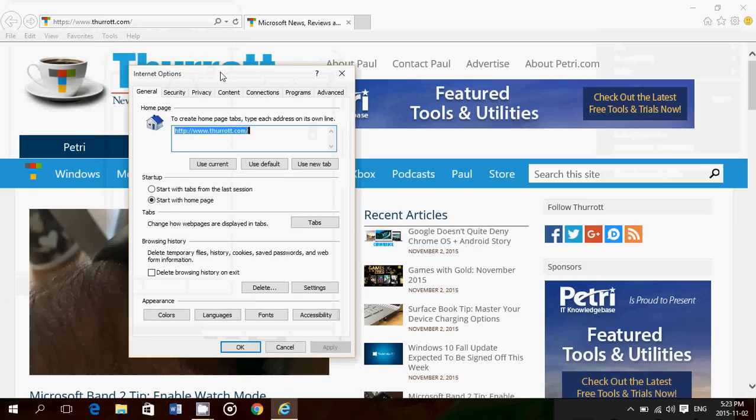Here you will have some of the security settings scattered all around. First, in the General tab, you have the browsing history. You can, of course, delete or change the different settings of deleting files, history, and cookies, saved passwords, and so on. So that's on the main General tab.